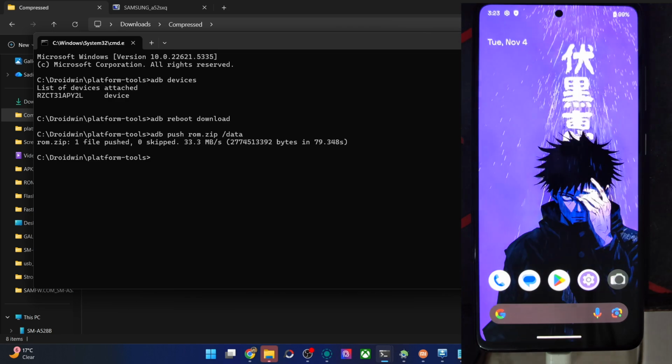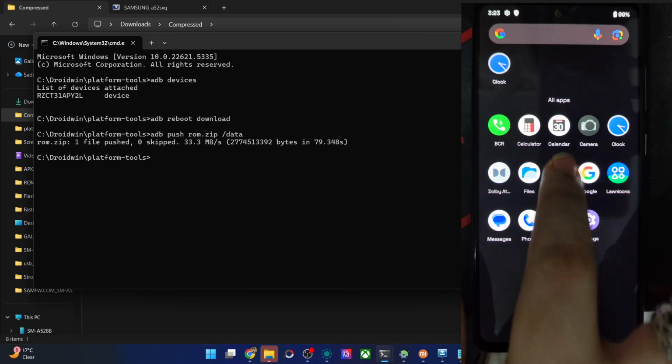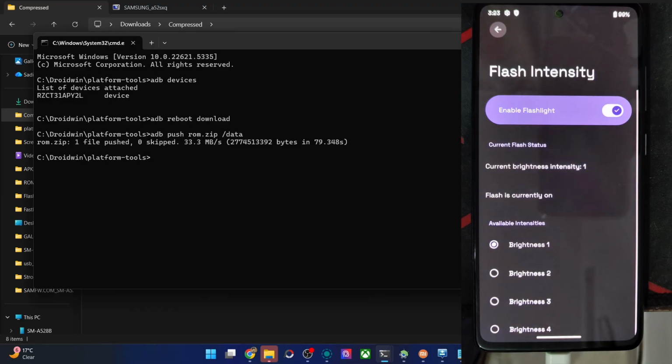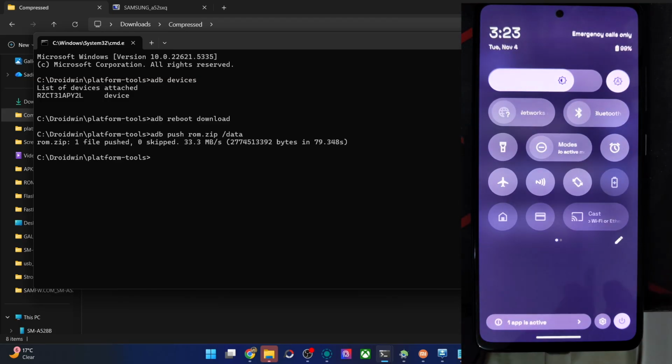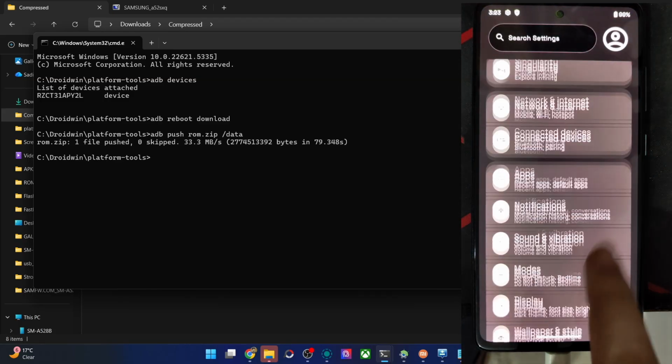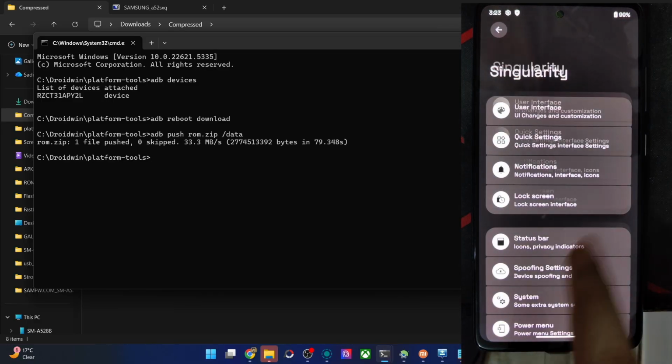System navigation, swipe up, and we are now inside the ROM, as you could see. Okay, the flashlight app is also there, with flashlight intensity. I don't know who is going to use this one. Anyways, it might come in handy for some. And a few pre-installed Google apps are there, and that is it. These are the new QS styles, as you might be aware of. And all the tweaks are inside this section.